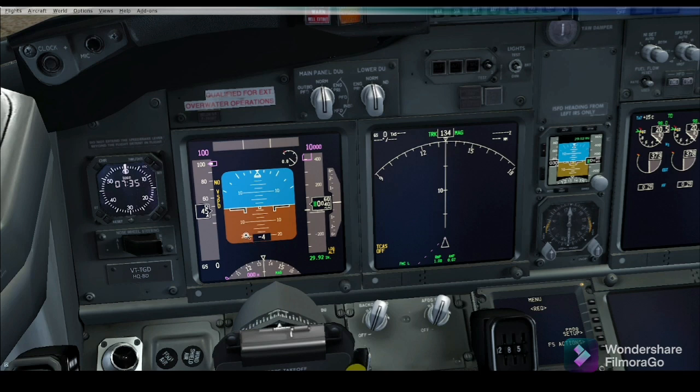The EADI also displays the localizer and the glide slope deviation when coupled to the ILS approach. In layman's terms, the brown area indicates the land side, and the blue area indicates the sky side. On the left-hand side there is the speed, and you can see the N1 or N2 speed there. On your right-hand side you can see the altitude.